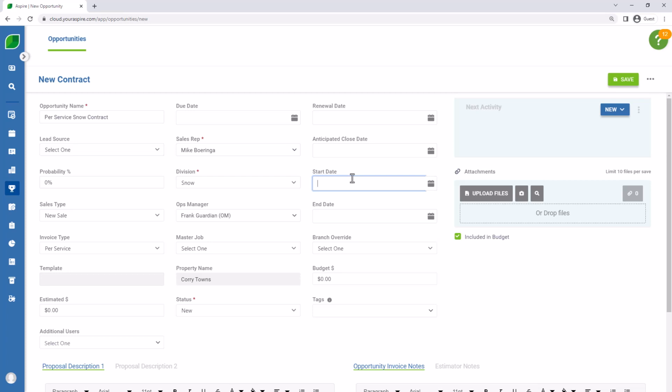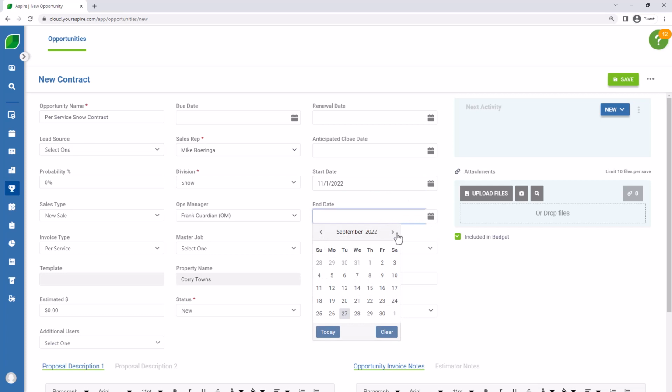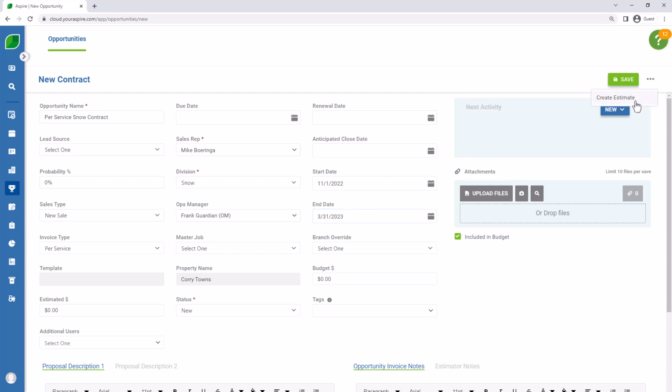But for our situation here, we don't expect to see snow until November 1st. That may be ambitious, but we are going to expect snow from November 1st to the end of March. This may need to be October 1st to the end of April, depending on your area and the weather that you typically see. We're going to go ahead and create the estimate now for this opportunity.